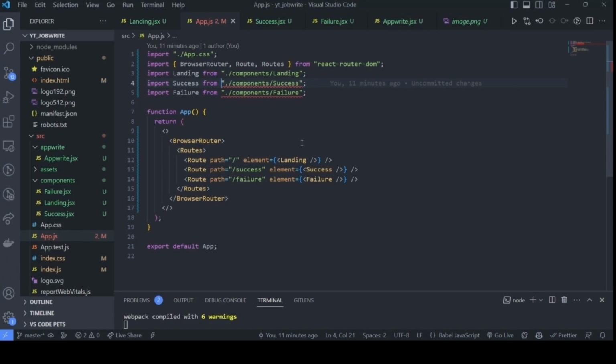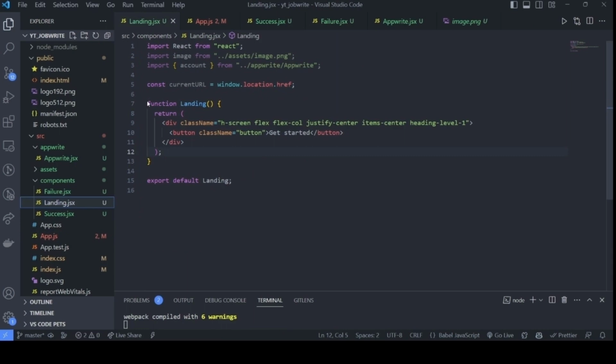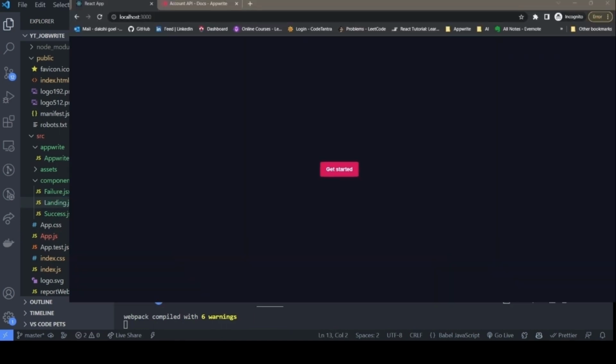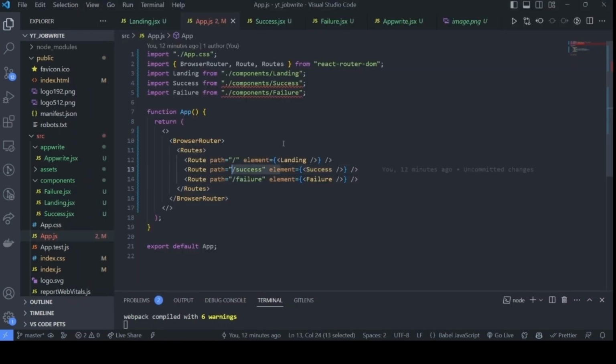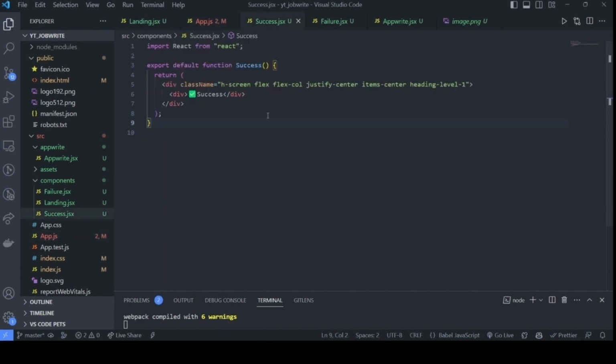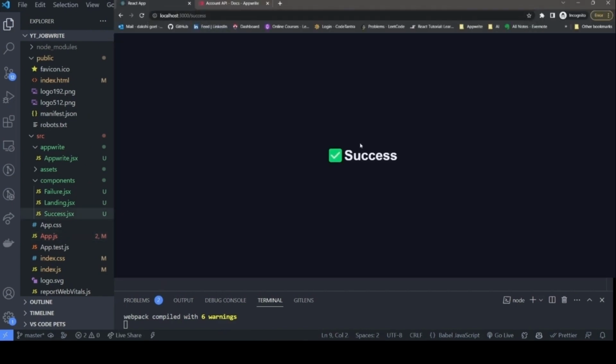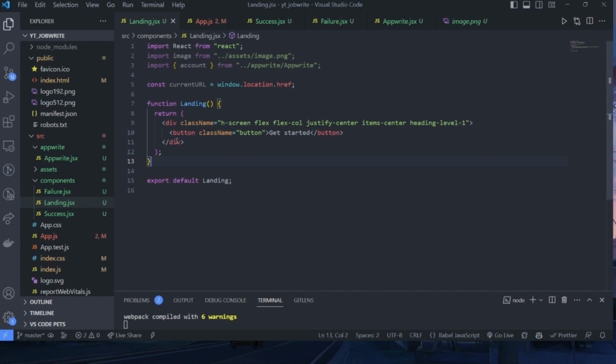Okay, so I have some routes defined here using our React Router DOM library. So the root route directs us to the landing page. We have this landing page in the components folder. It looks something like this. It has a Get Started button. Cool. And then if the sign in is successful, we will be directed to the success page. And similarly, there's this failure page as well. All three of them are in the components folder.